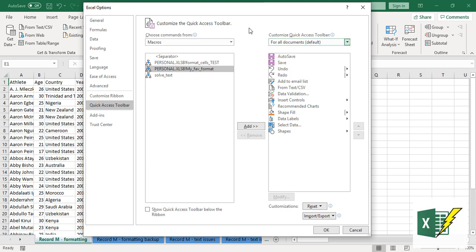So since this is a macro that helps you to format the data for every Excel file that you have, it makes sense to keep the default. Now, I would highlight a button, and if I click on add, it will add the macro button just below the highlighted one. But for my case, I will put it at the end.